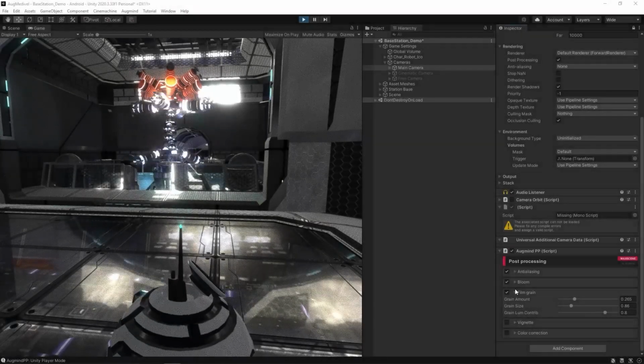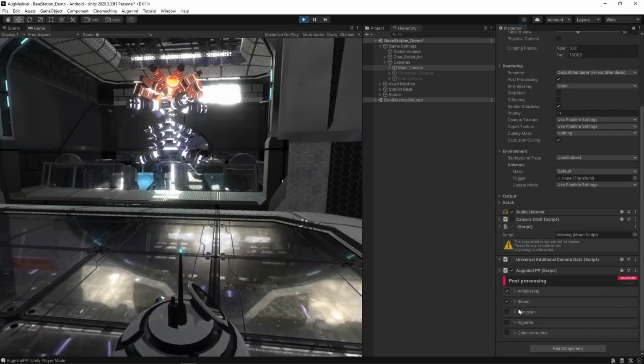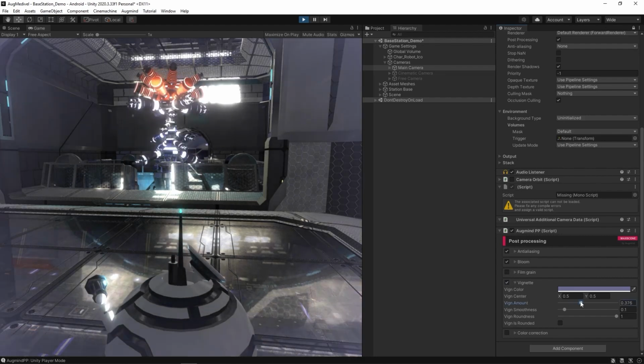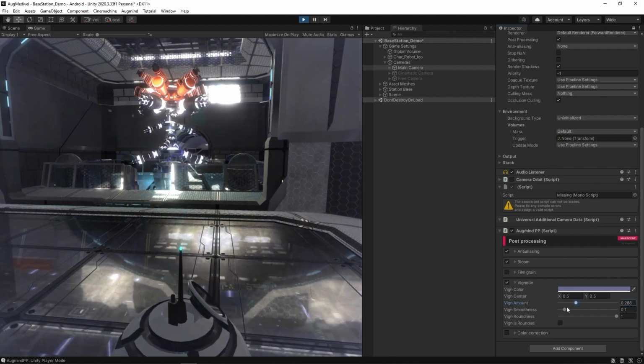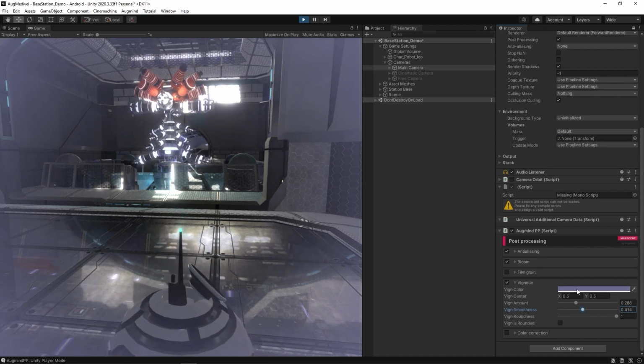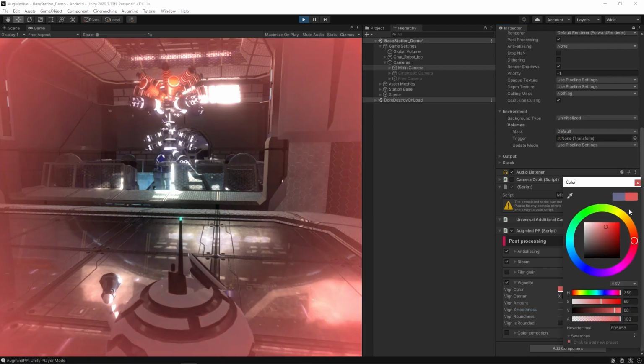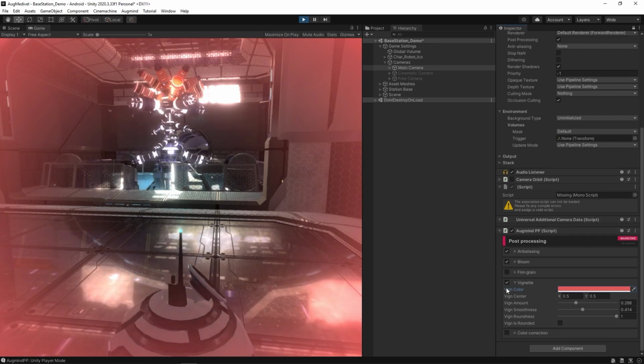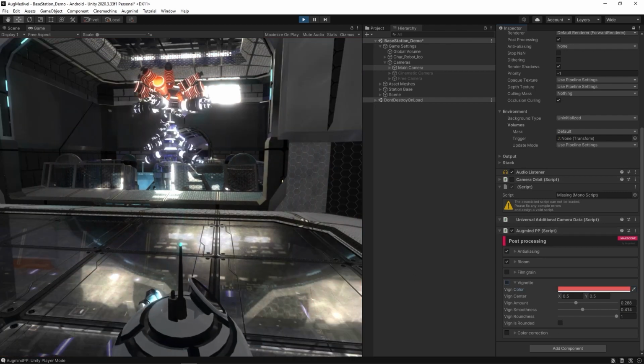The fourth option is vignette. Vignette allows you to create a nice border effect. You can change the colors and so on, making different kinds of effects for your game or for your showcase.